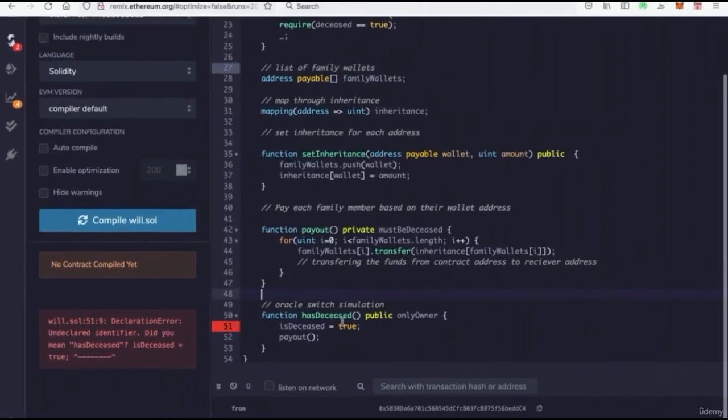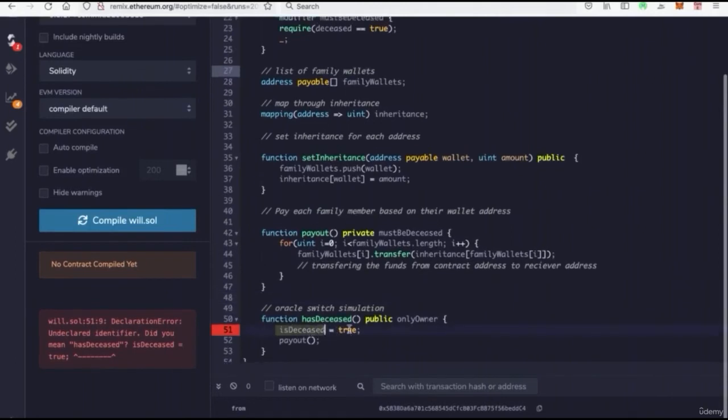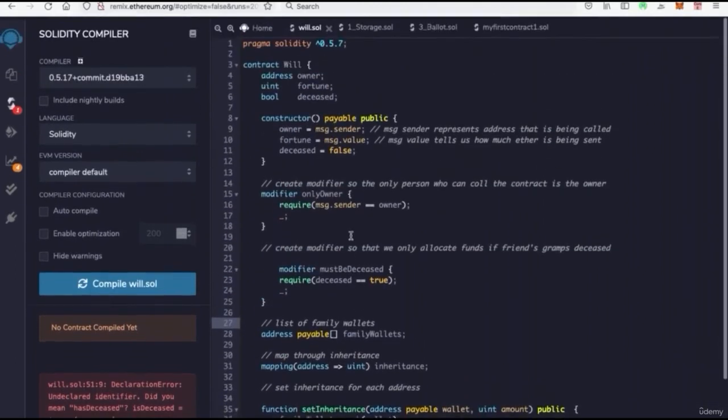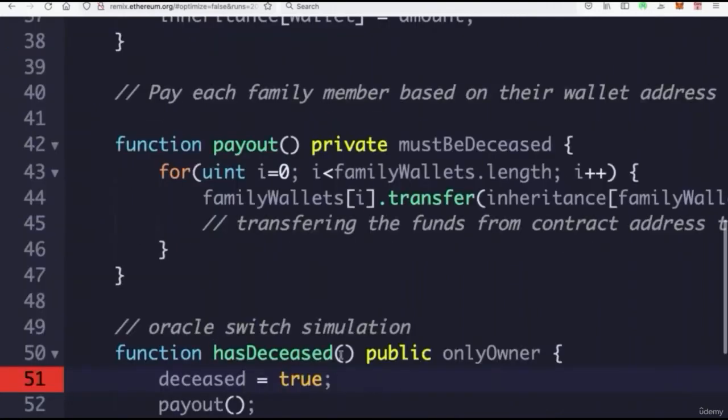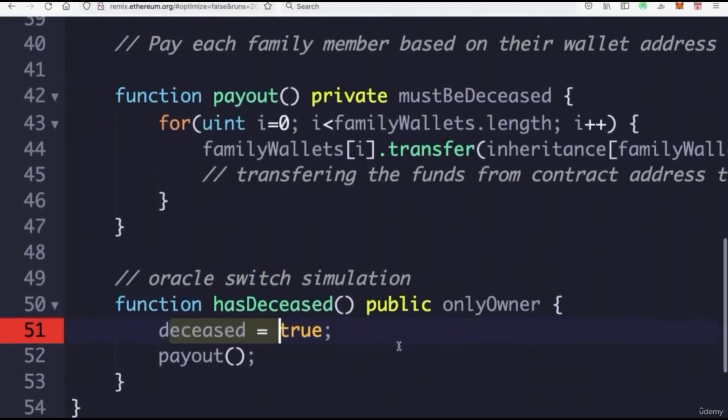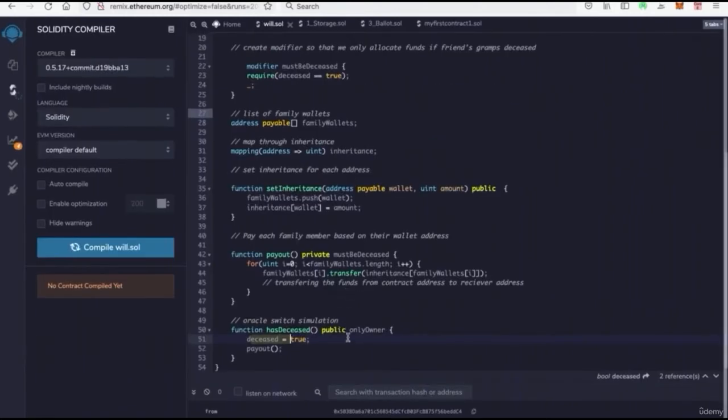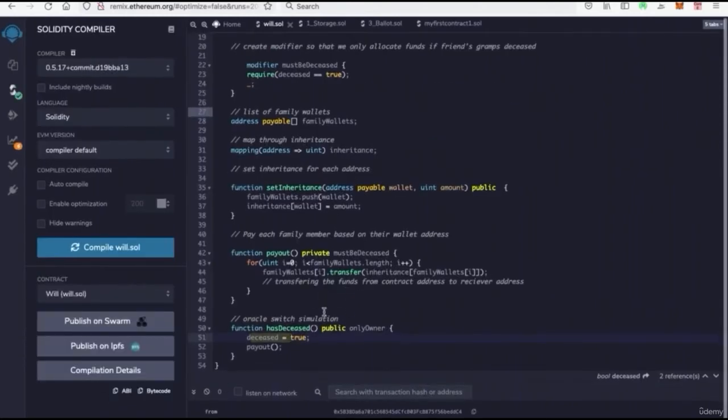Oh, and I see that isDeceased is undeclared. So isDeceased is actually supposed to be, and maybe you spotted this, it's just supposed to be deceased. So we're going to change isDeceased to deceased in our hasDeceased function. Hopefully that's not too confusing. Let me just run through that. Save. Okay, so I just saved and we see that there's no more errors, which is good.